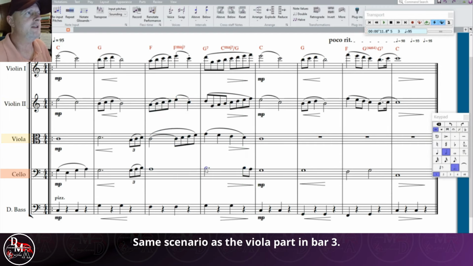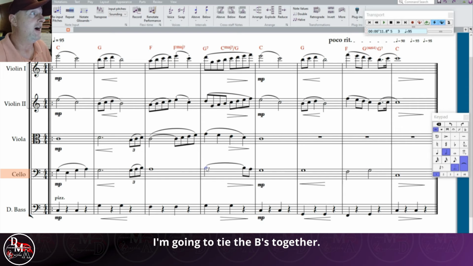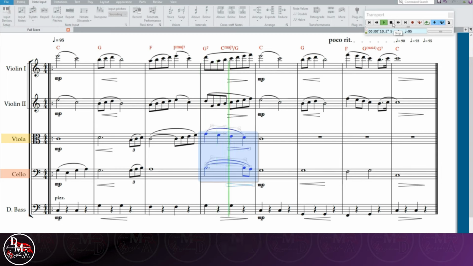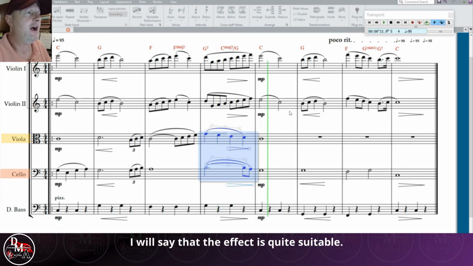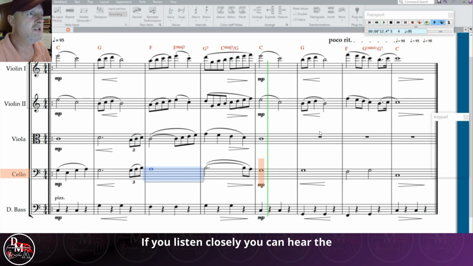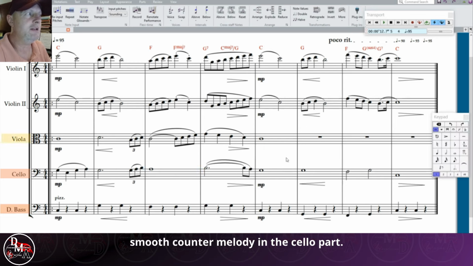Same scenario as the viola part in bar 3. I'm going to tie the B's together. This should provide an offbeat impression. Let's listen. I will say that the effect is quite suitable. If you listen closely, you can hear the smooth counter melody in the cello part.